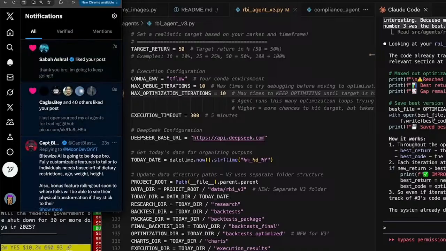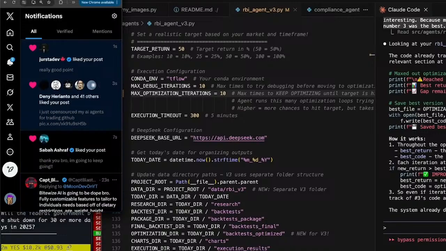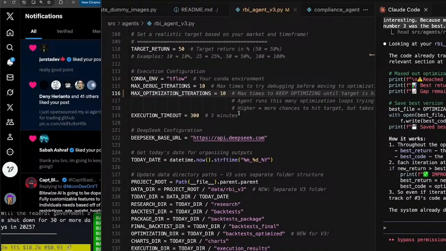Look at your RBI agent. It does save the best result. The code already tracks the best performing iteration and saves it. Here's the relevant section. Perfect. Throughout your optimization loop, it tracks best return, the highest return percentage achieved, and best code. Beautiful.